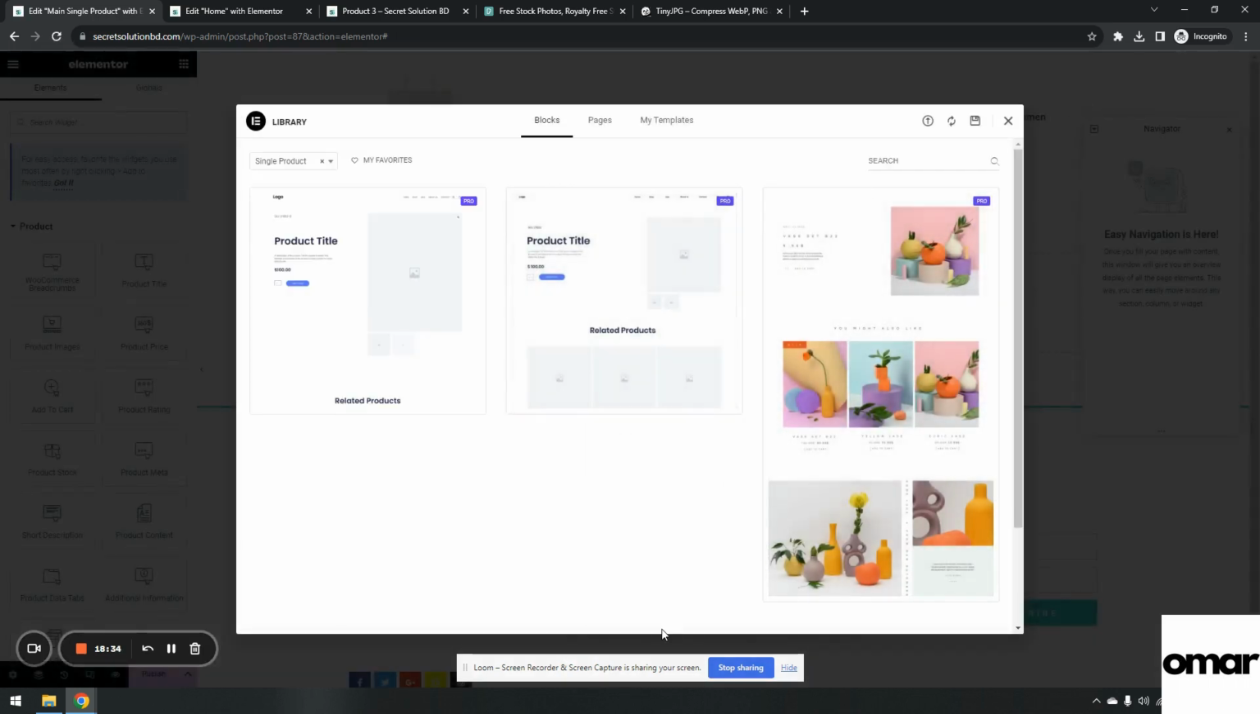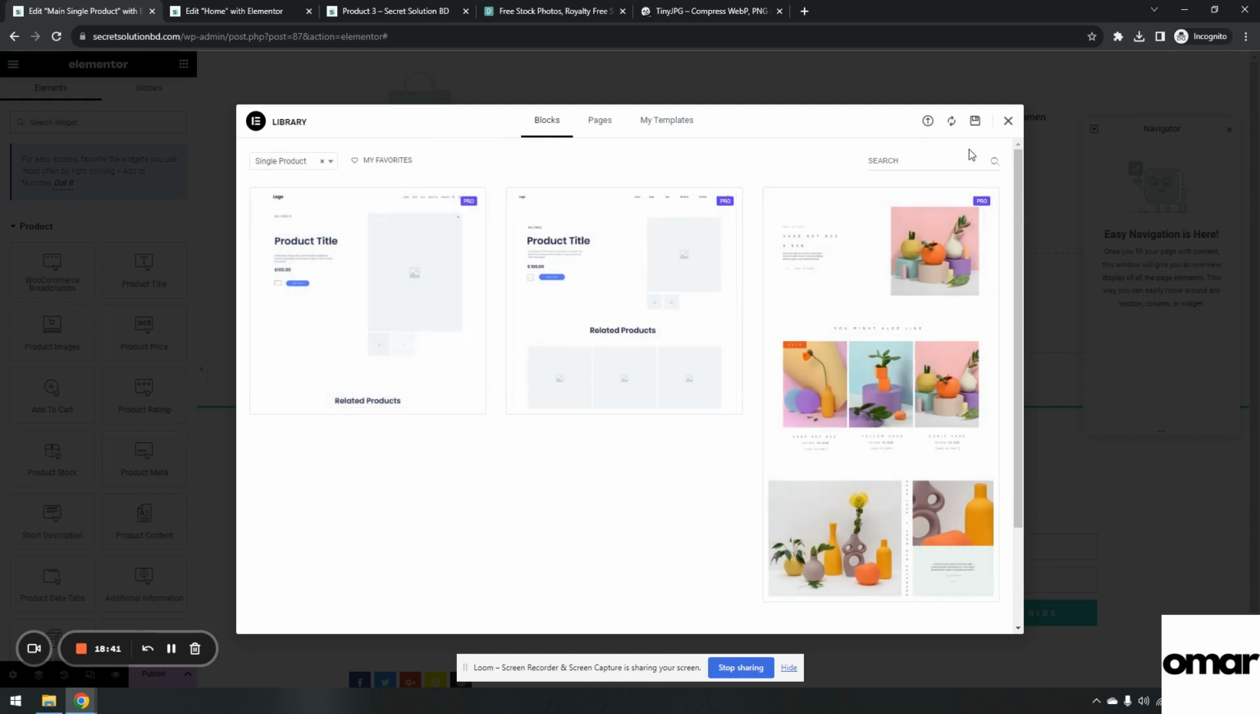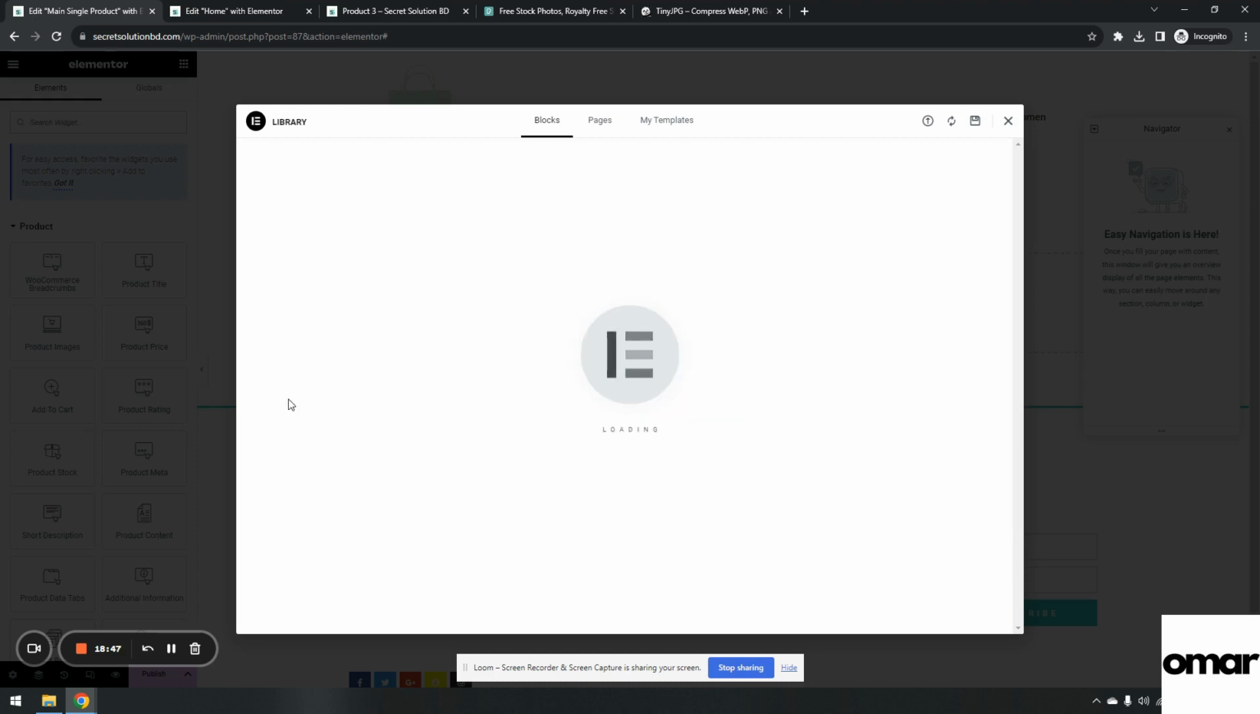So here are some templates by Elementor. You can either use it or you can just design by your own. I will just use a template.